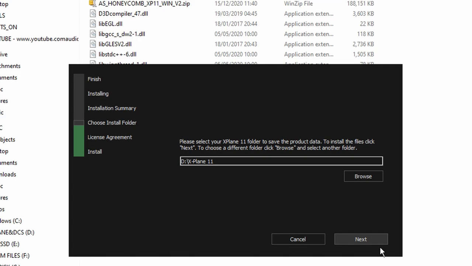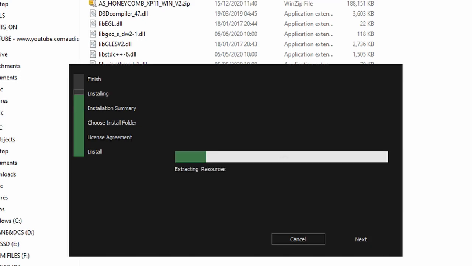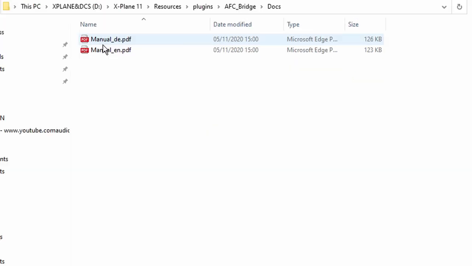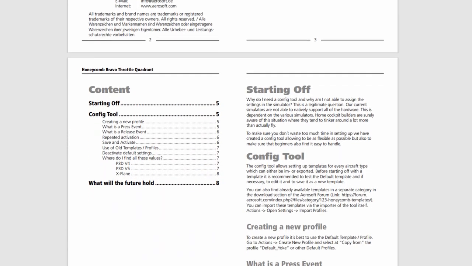In my case, it auto-detected the X-Plane directory, and the installation starts. Once installation is completed, close the application and you'll have an icon on your desktop. There is a manual with the application in German and in English. To find it, you'll need to go to the plugins subdirectory in your X-Plane main install. You'll see a new plugin, AFC Bridge, which is the application itself, and a further subdirectory, Documents. Let's just say the documents are, well, they're concise.